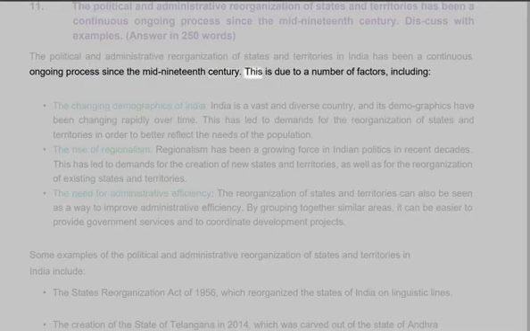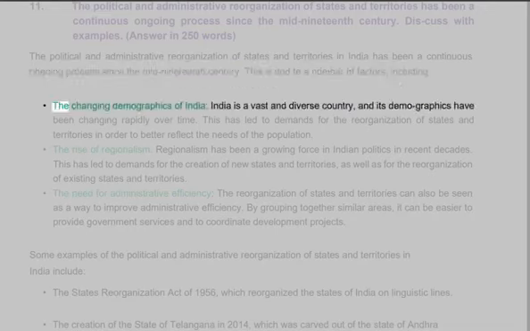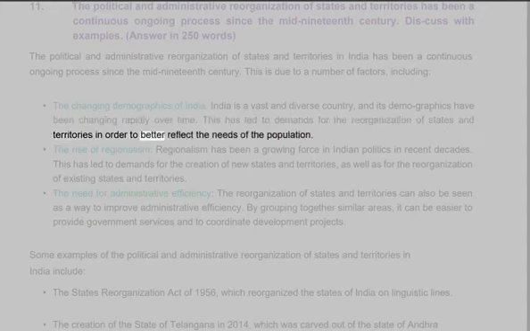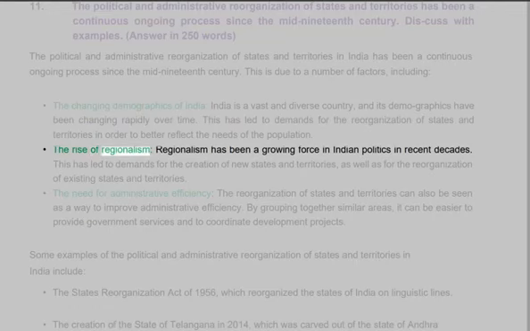century. This is due to a number of factors, including the changing demographics of India. India is a vast and diverse country, and its demographics have been changing rapidly over time. This has led to demands for the reorganization of states and territories in order to better reflect the needs of the population. The rise of regionalism.